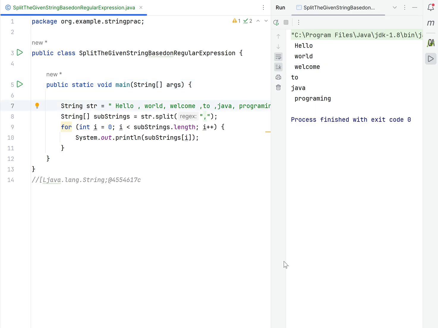Yeah, that's all for this session. In the next session, we'll be seeing a real-time implementation of the split method.